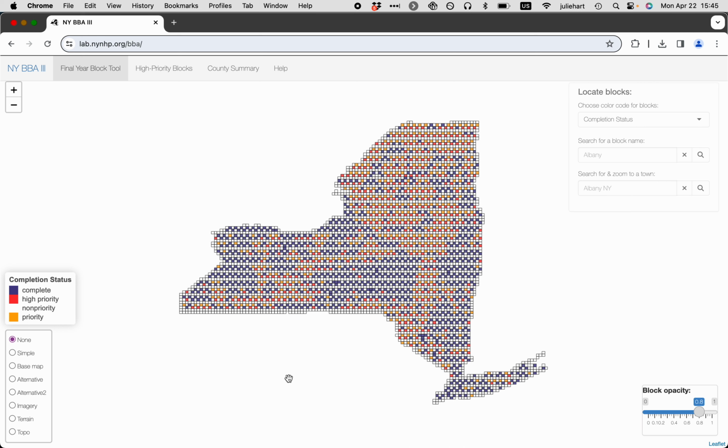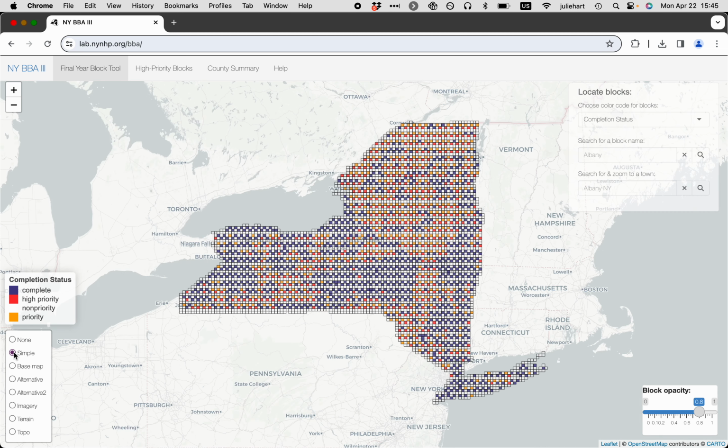The base map that we have is blank right now, so in the lower left corner you can select a different map if you would like something to help guide you. So on this view, we can see here is the legend, and it shows you that the red squares are the highest priority blocks for this final year. The orange squares are the regular priority blocks. And then we have the purple squares, which are complete blocks, and the transparent squares are the non-priority blocks.